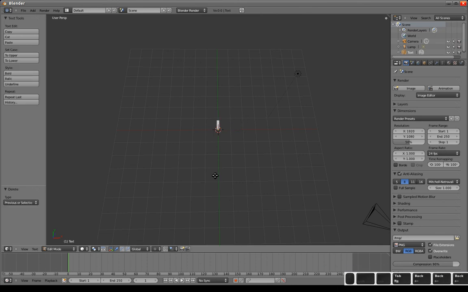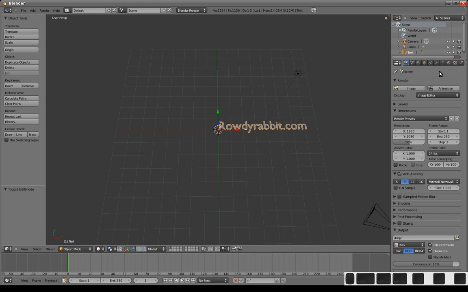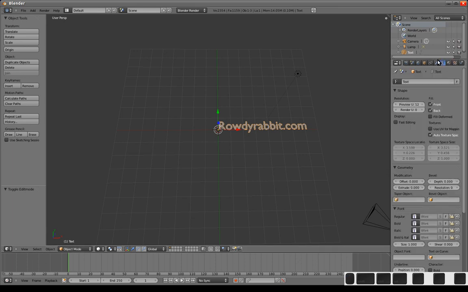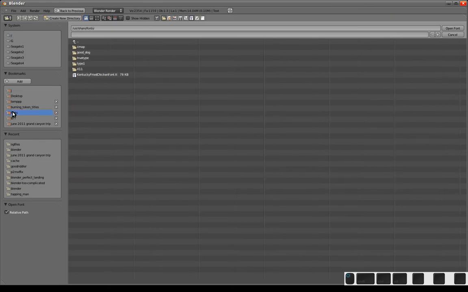I'm going to make this say RowdyRabbit.com. Done. Boom. I'm going to go over here and click on the F button, then click on the font button. Then I'm going to change the font by clicking on the little folder next to font regular, and go to my fonts folder. I'm going to use Kentucky Fried Chicken font.